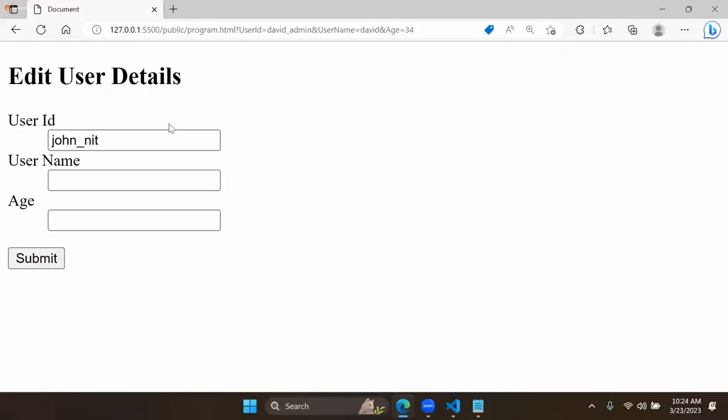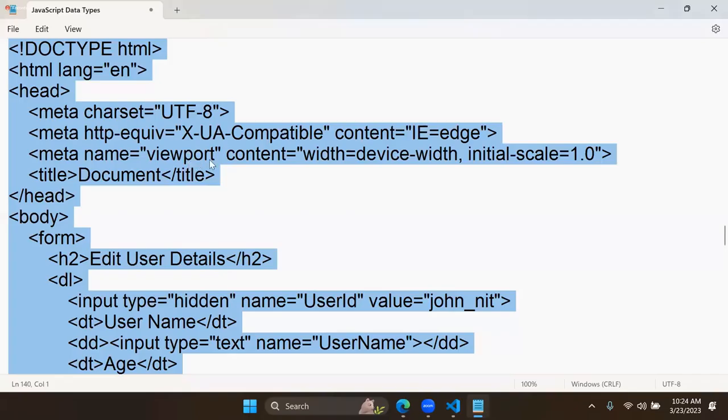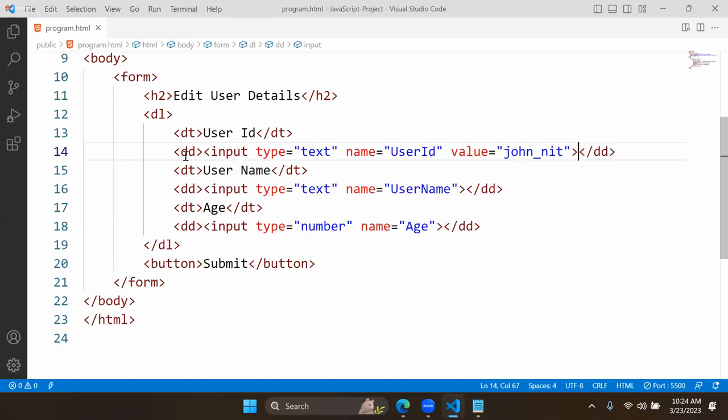I don't want to submit that user ID. Then actually so many techniques are there. Instead of keeping it as an input type, here you can keep it as a label.